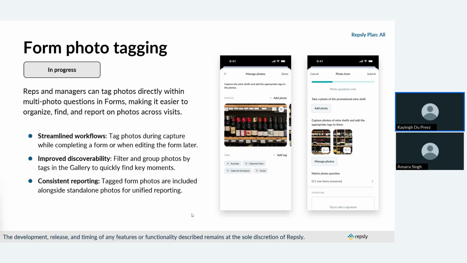This will be changing. Reps and managers can tag photos directly within multi-photo questions and forms, making it easier to organize, find, and report on photos across visits. Of course, it's going to streamline your workflows and improve your filtering options and discoverability. It is a really exciting feature, and I can't wait for this to be released. It's going to be a game changer.